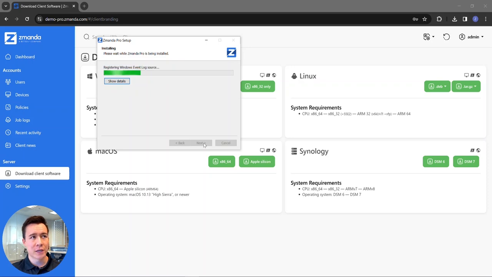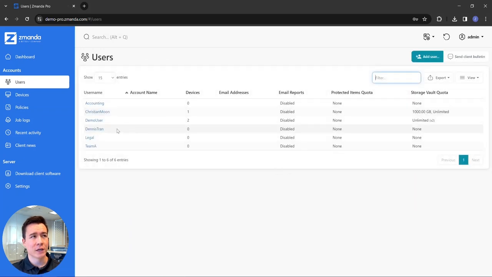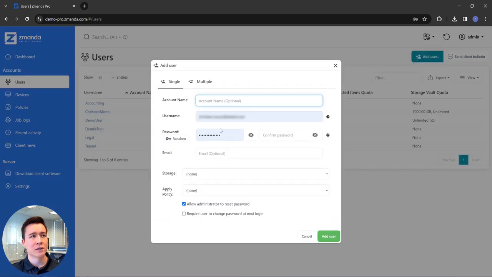So just as a reminder, the login you will use is a user account. So as a prerequisite, you do need to create a user account first. So you can use any of these. If you need to add a user, you can do so here. Just give it a username and password, and you'll be good to go.